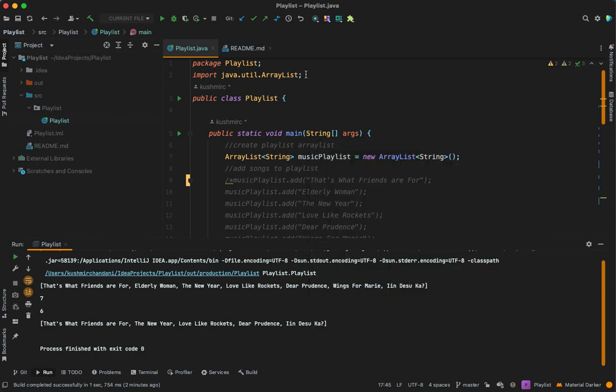So the first thing I wanted to do was import the utilities for Java array lists. So there's the command for that. And then, of course, setting up the class for the playlist, and the main method is there.